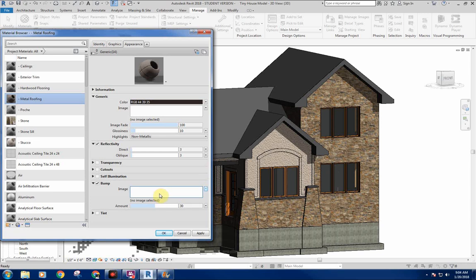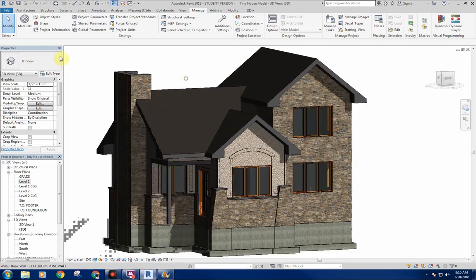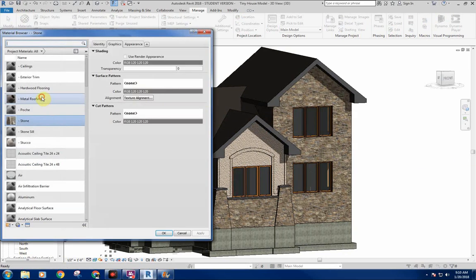So what I can do is come into Photoshop and create a black and white image that just has vertical lines up and down to create the bump map that I want there. So I'm going to pause real quick and I'll create that bump map and I'll show you what I end up creating. Okay, so I will show you, I just went through and created the bump map for this metal roofing.